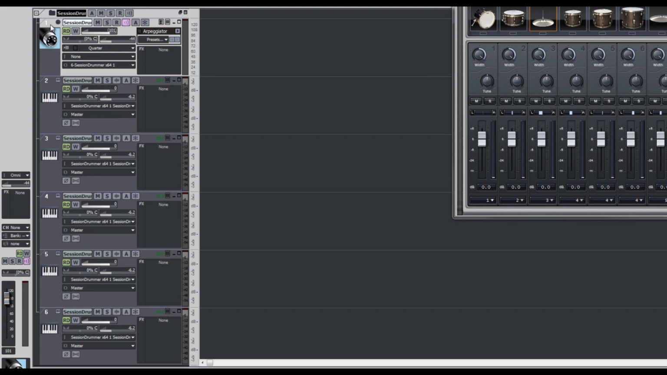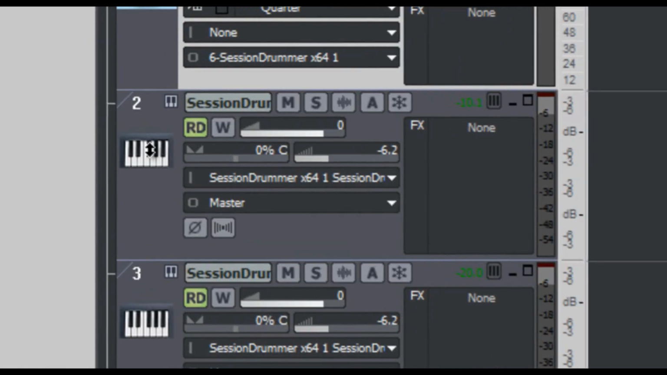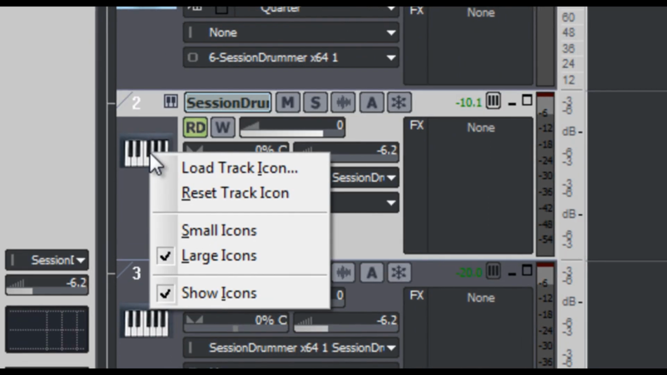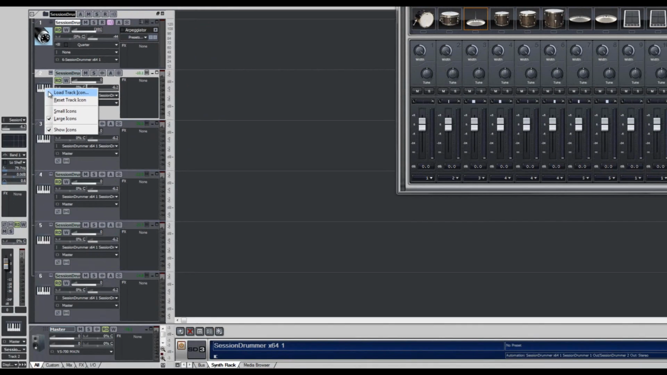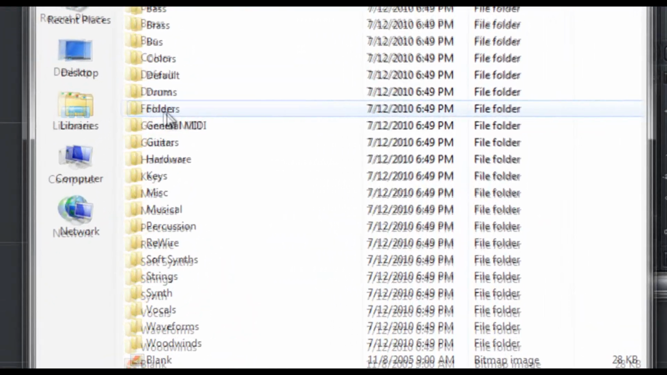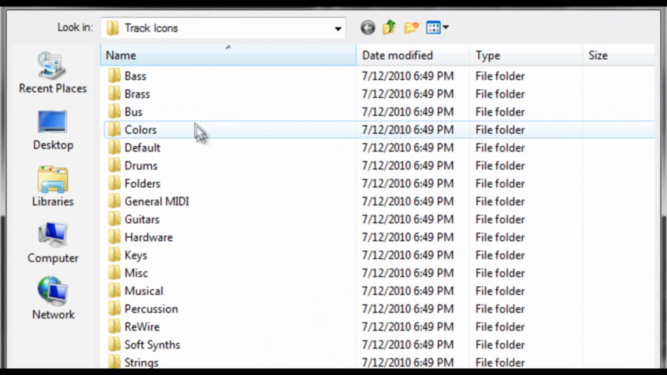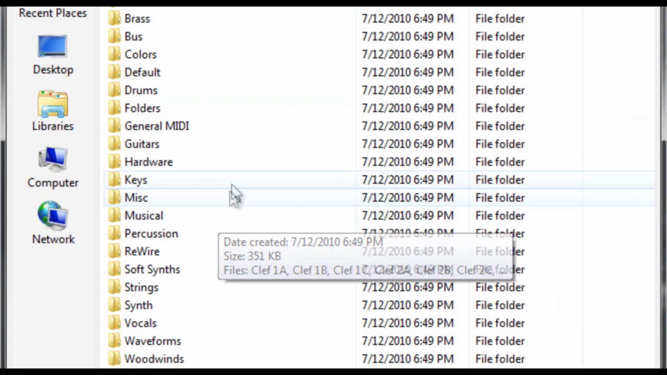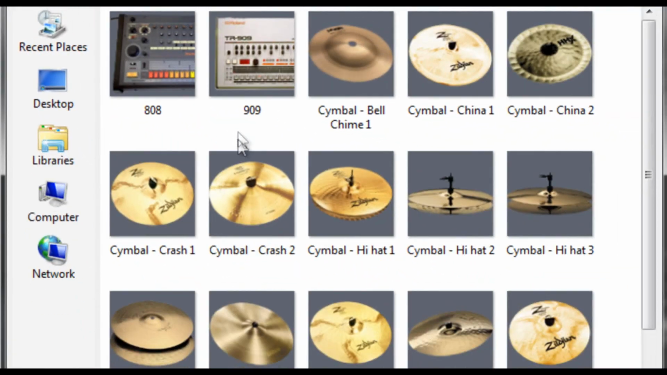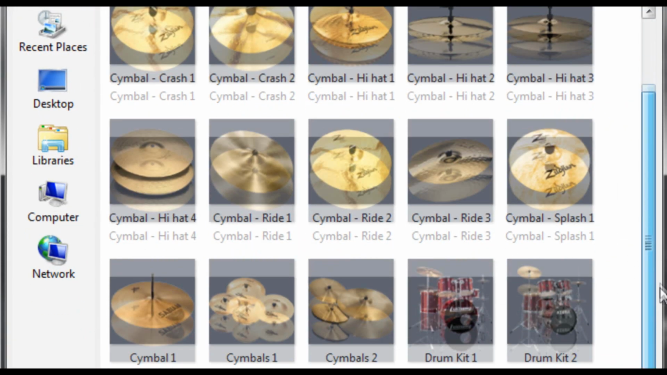I'm also going to set up each track with its own unique track icon. I'll start with my kick drum track by right-clicking in its default icon and choosing Load Track Icon. SONAR ships with hundreds of icons in all different categories, or you can load your own pictures too. For my kick drum, I'll open up the drums folder and load a kick icon.